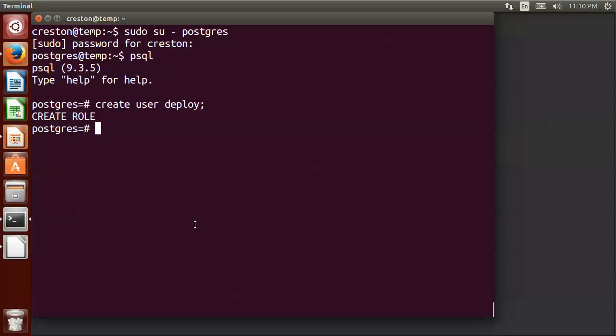Next, I'm going to create a database. So I'm going to create a database, testapp_production, and specify the owner to be deploy. Now, I'm going to do this because I'm actually not giving the permissions of deploy to be a superuser. I want it to have restricted permissions to the database cluster on this server. As the owner, it can create and delete tables and do a number of things in this database, but it can't affect any other database on the system because it will not have superuser rights.